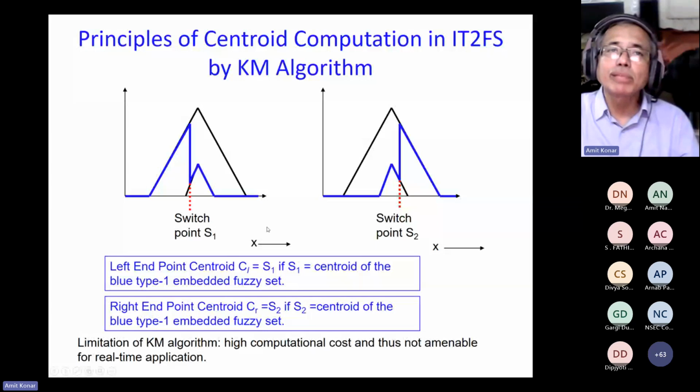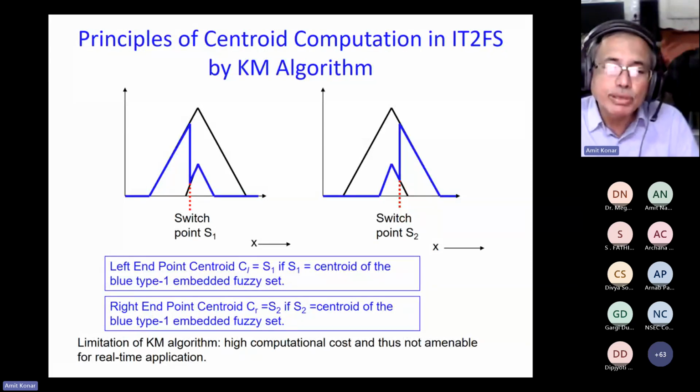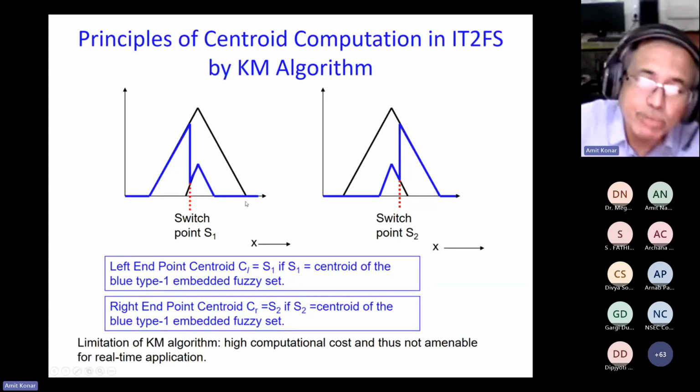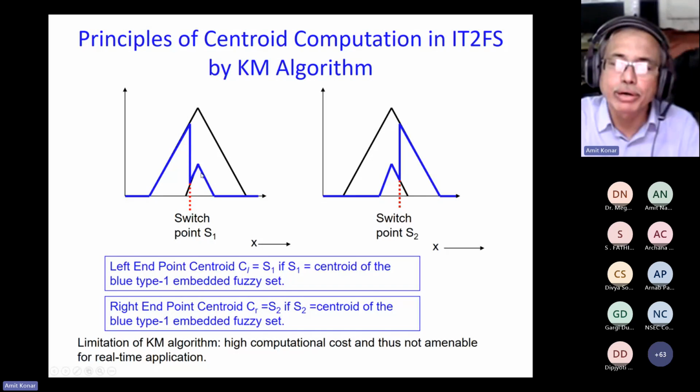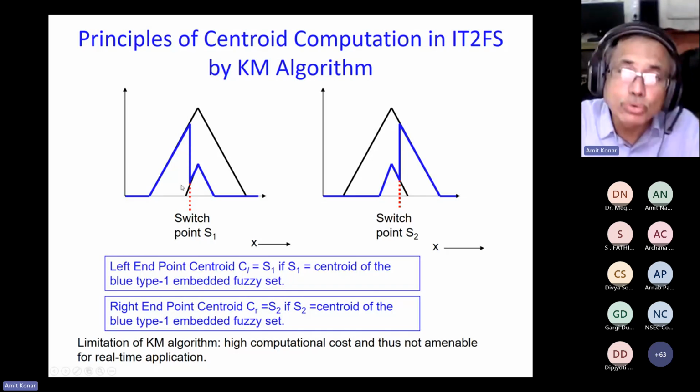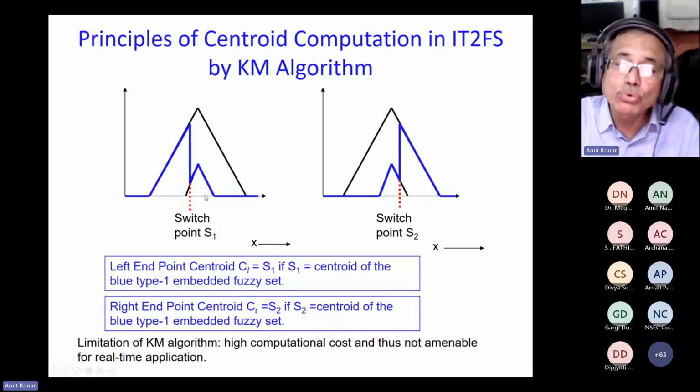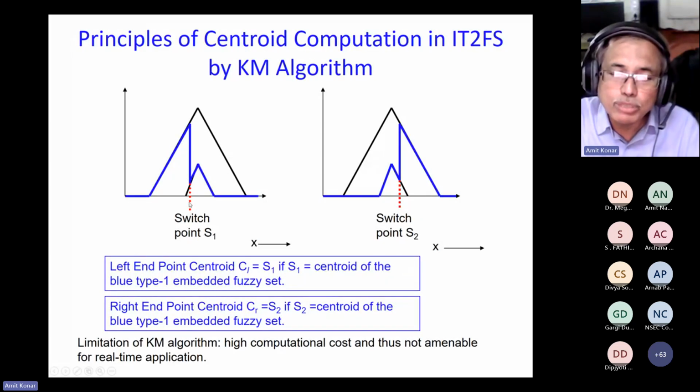He has developed a mathematics by which he claimed, if we follow the upper membership function and then we fall to the lower membership function, there are infinite number of possible curves following the boundaries of upper and lower and switching from upper to lower like this. But then which one should we choose? They say we have to choose that one for which the centroid of the curve is equal to the switch point. Switch point means the x value.